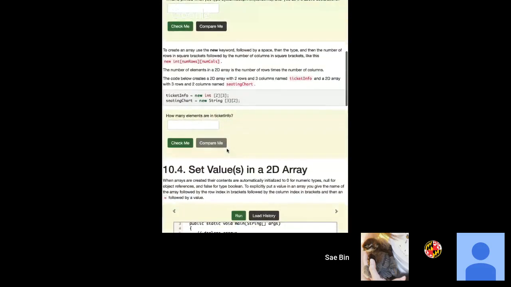And then you have these two brackets here, and in each of them you have numbers. What these represent is, this one is the number of rows you want, and this number is the number of columns you want. So basically, in your ticket info, you have a 2D array with 2 rows and 3 columns. This just looks like a table with 2 rows and 3 columns.